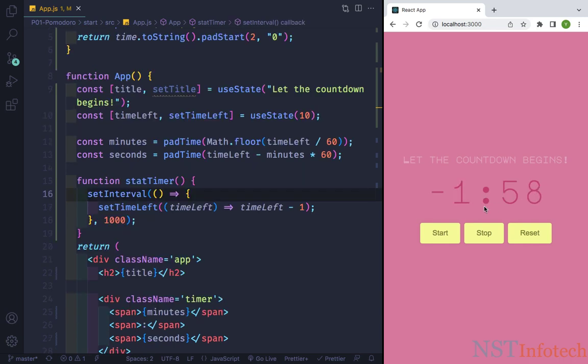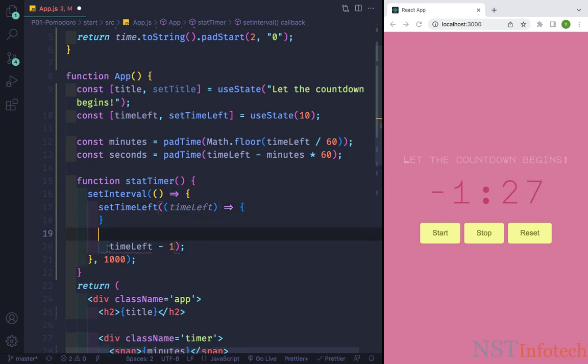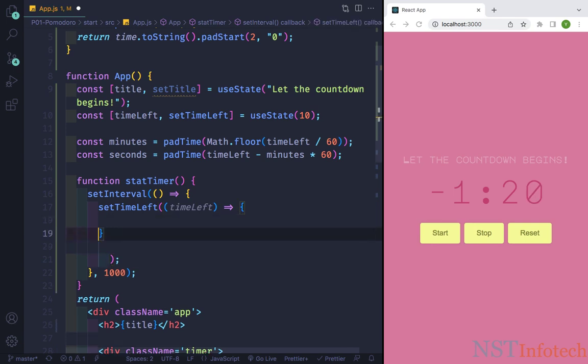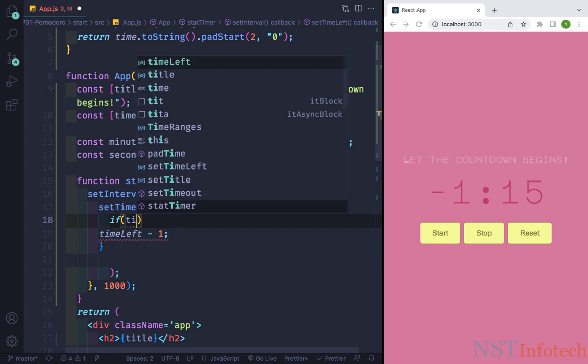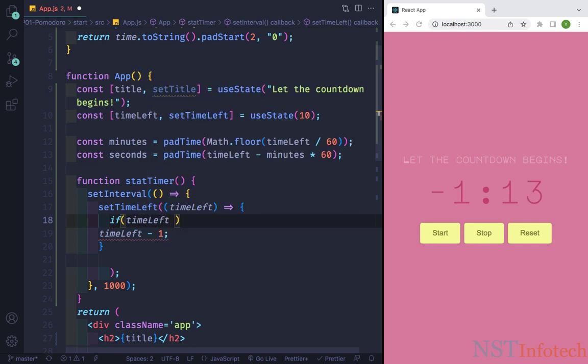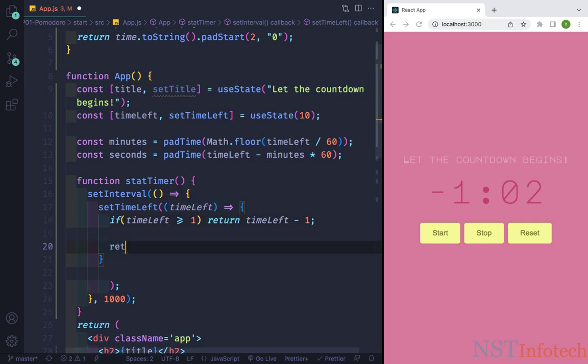Okay, so now as you can see, our timer is reading a negative number, so this should not happen, right? So we need to add a condition. So here inside this setTimeLeft, I'll take curly braces. Okay, and inside this, let me cut this out and paste it, and here I'll add a condition: if timeLeft is greater than or equal to 1, then return this one, timeLeft minus 1. Or else, if this is not true, then return 0.